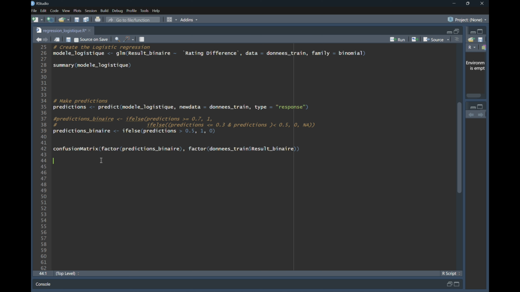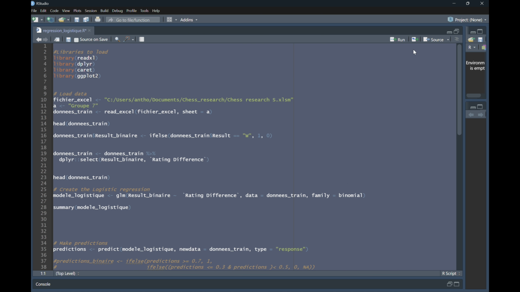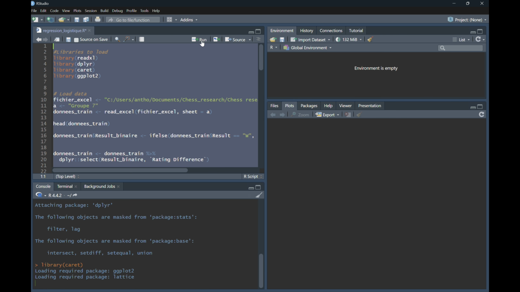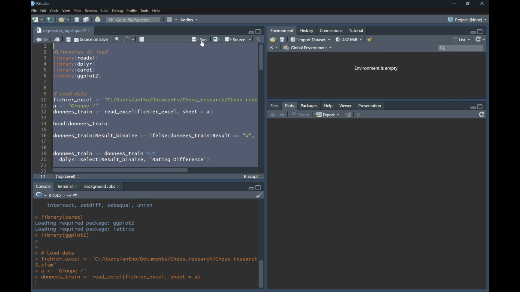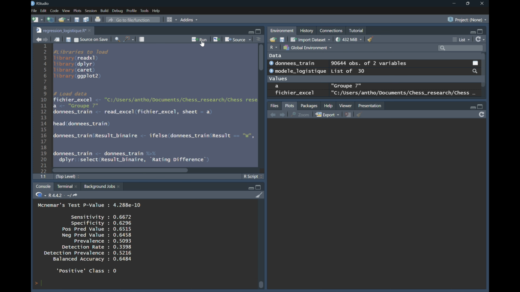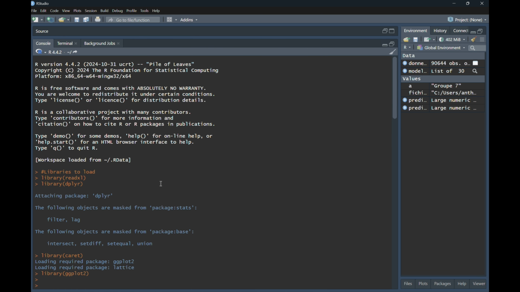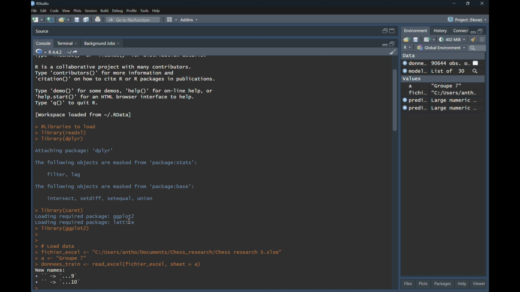And after, to finish with, we have the confusion matrix, and we will see right now what's happening. So let me just put this like this, and we run it. So it doesn't take so much time because I just have 90,000 observations, and the results are just here. Okay, so now let's analyze our results.